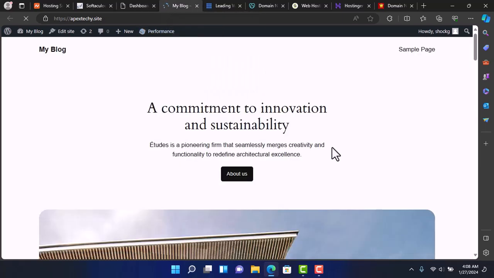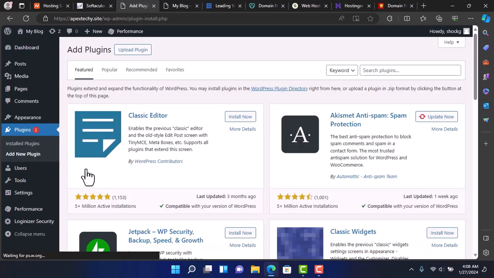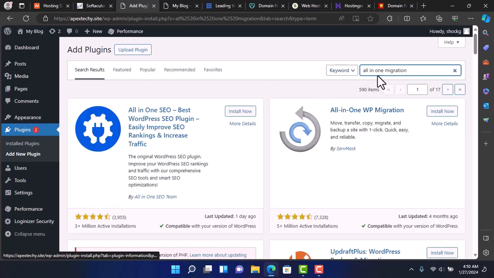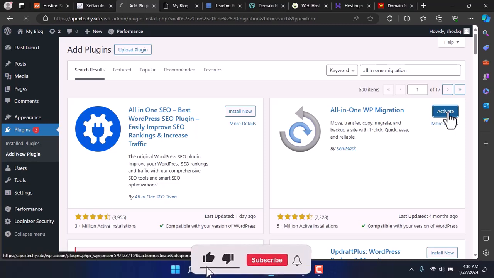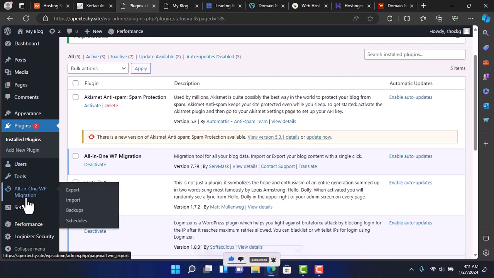Alright. Now to upload our localhost content we downloaded, we need to go to plugin and install the all-in-one migration plugin on this new site. Install and activate. Then hover your mouse on the plugin menu and this time click on import.